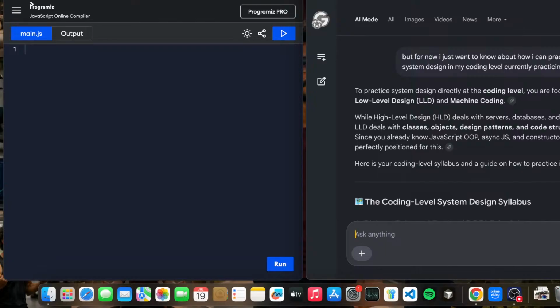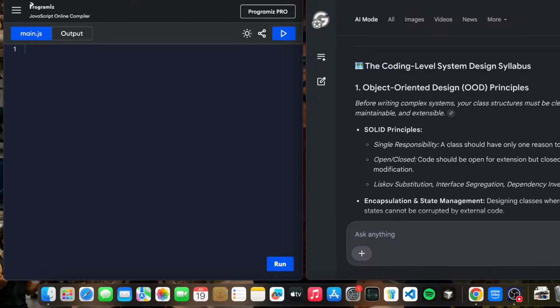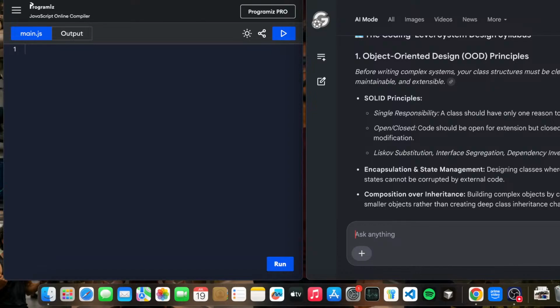Practical system design directly at the coding level, you are focusing on the design. High level design deals with servers, databases, networks. LLD, low level design, deals with classes, objects, design patterns, and structure. Since you already know JavaScript, you are perfectly positioned for this. Object oriented design, OOD principles. Before writing complex systems, your class structure must be clean. SOLID principles. So here we encounter the SOLID principles.